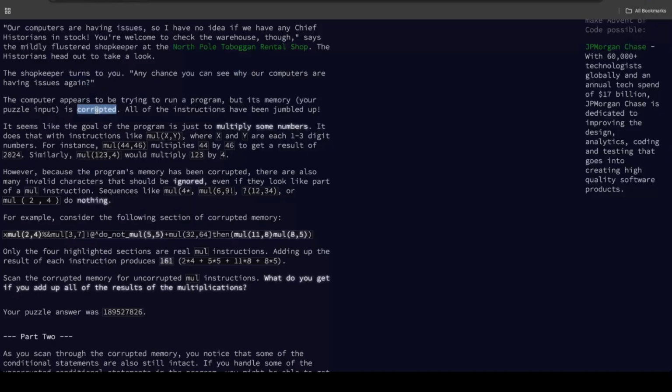The computer appears to be trying to run a program, but its memory is corrupted. All the instructions have been jumbled up. The goal of the program is to just multiply some numbers. It does that with instructions like MUL(X,Y), where X and Y are 1, 2, or 3 digit numbers.